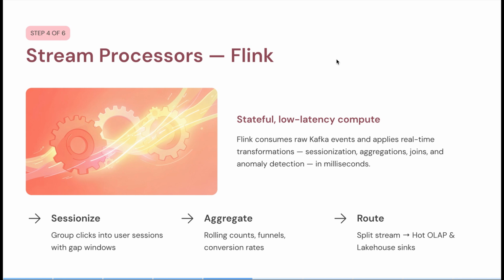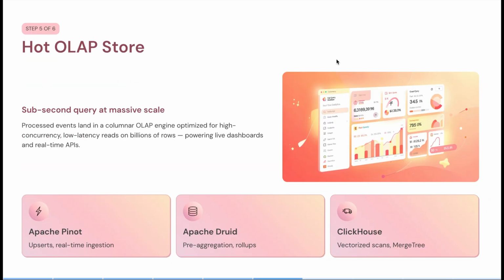Now, after processing, the data is sent to a hot OLAP store, which is optimized for fast queries. This layer is designed to serve dashboards and APIs with sub-second latency, even when dealing with billions of rows. Unlike traditional databases, OLAP systems use columnar storage, which allows them to read only the required columns for a query, significantly improving performance.